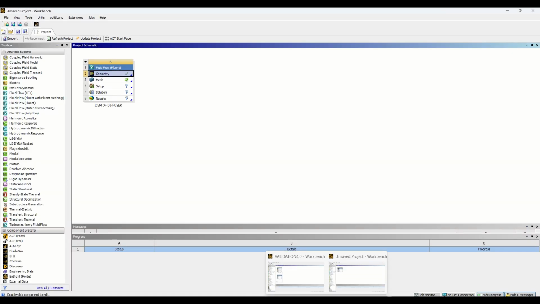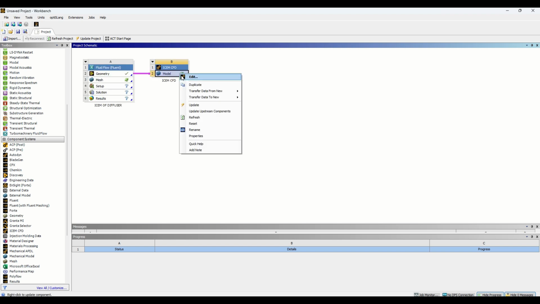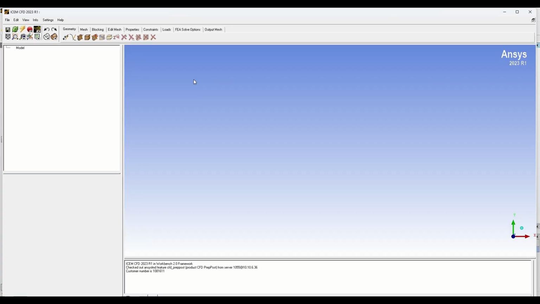So this is the thing we have to do in the geometry. So next we have to connect it with the ICM, because the basic purpose of this video is to do ICM meshing for the diffuser. So the diffuser we have designed based on the given condition, 10 mm at the inlet and 20 mm at the outlet. Total length is 100 mm. So it will open, it will take some time.